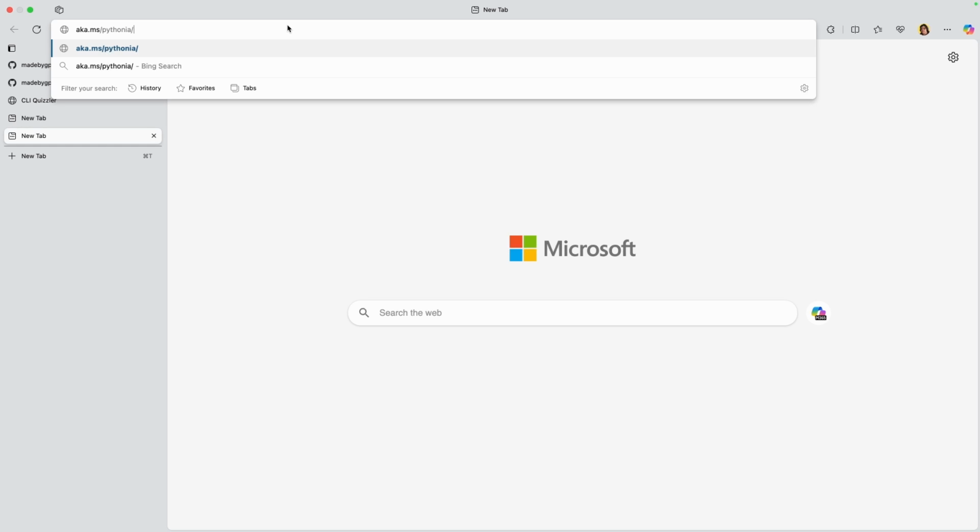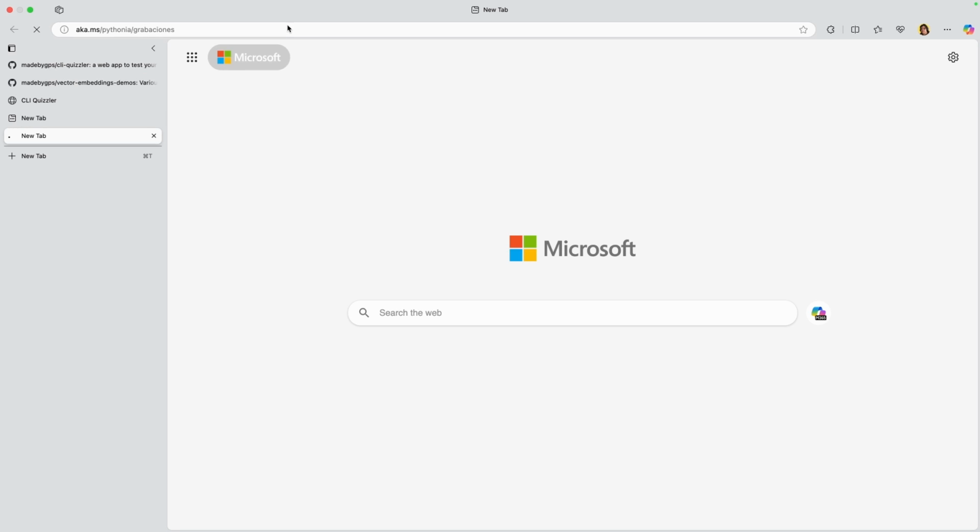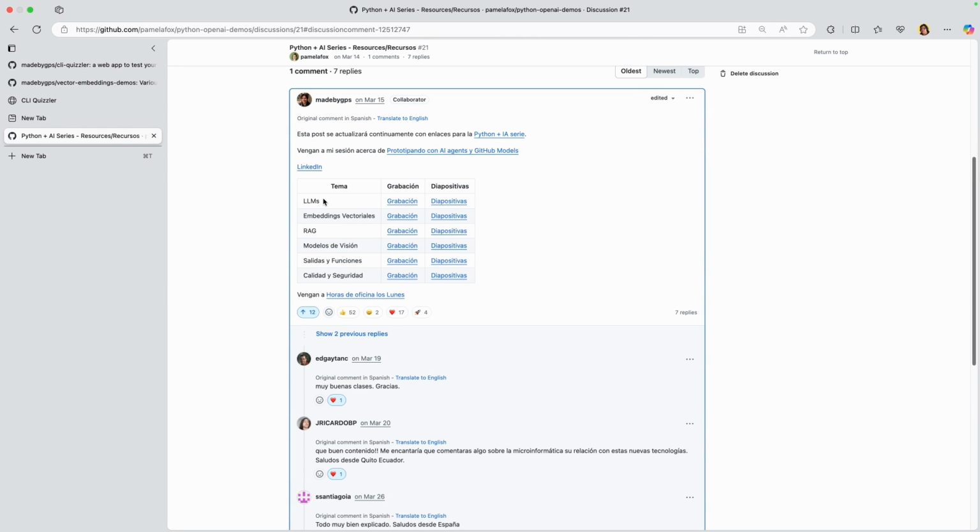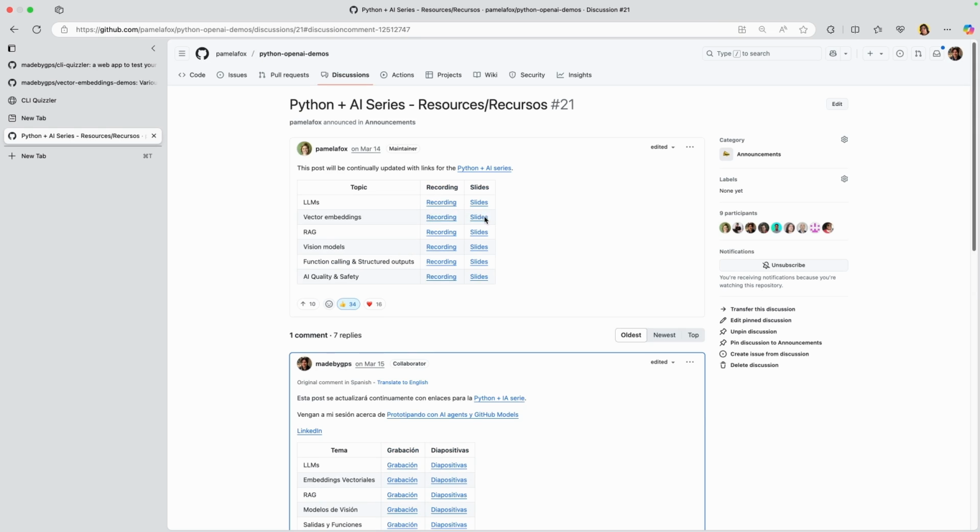But anyway, that was February and March pretty much, because we did 6 sessions. Hold on, let's open another tab. We'll go to aka.ms/python/ia/. We did 6 sessions. We did LLMs, embedding vectors, RAG, vision models, functions and outputs, and then security and quality. And you can find all of the recordings and slides if you want to go through. I think it's a pretty good curriculum to get the basics of AI and Python.